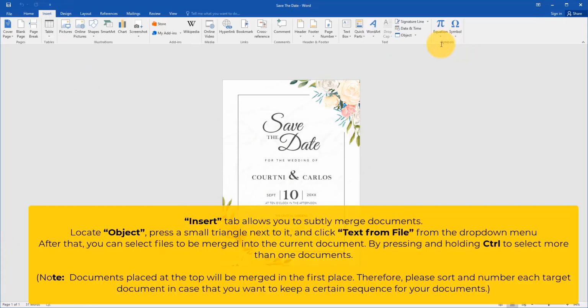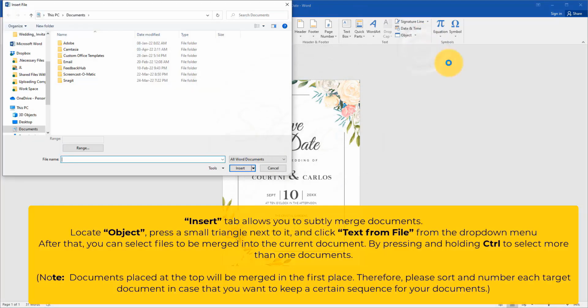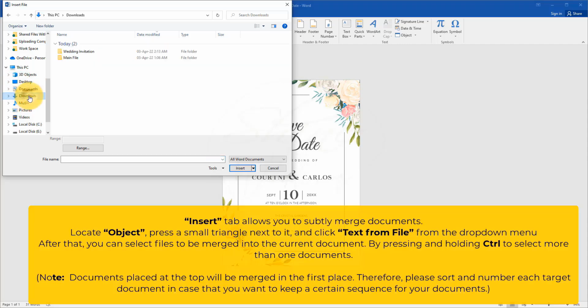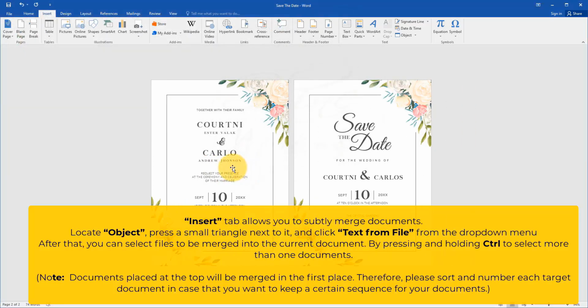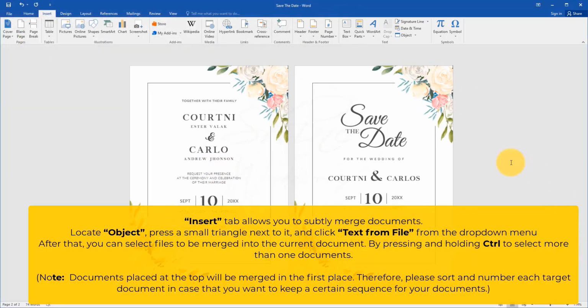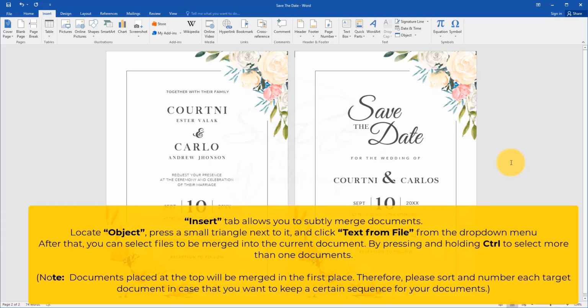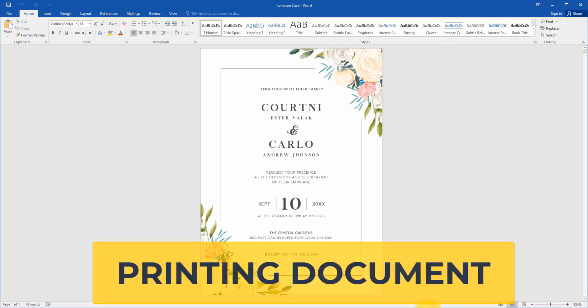Merging multiple documents into one. Insert tab allows you to subtly merge documents. Locate object, press a small triangle next to it, and click Text from File from the drop-down menu. After that, you can select files to be merged into the current document by pressing and holding Ctrl to select more than one documents. Note: documents placed at the top will be merged in the first place. Therefore, please sort and number each target document in case that you want to keep a certain sequence for your documents.